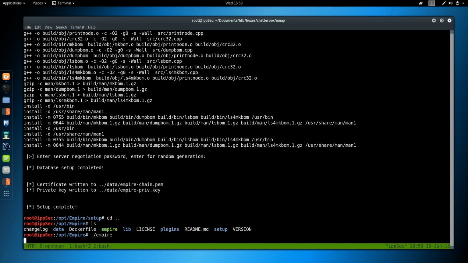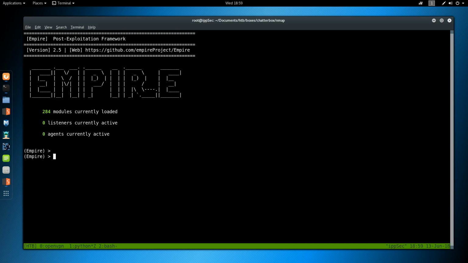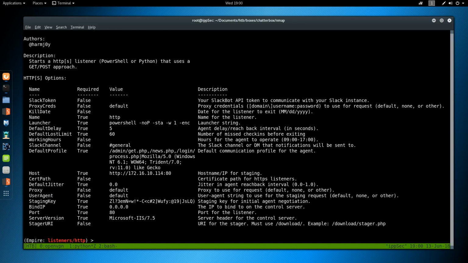It should load. And we can start off with doing, I think, use listener. Or there's listeners. And now we can do use listener. After hitting space after use listener, you can hit tab and see the different listeners you have. We're going to do HTTP. And then hit tab a few more times. We don't have anything. So now we can do show options, or info, like show options in Metasploit, and we can see the different arguments we have.